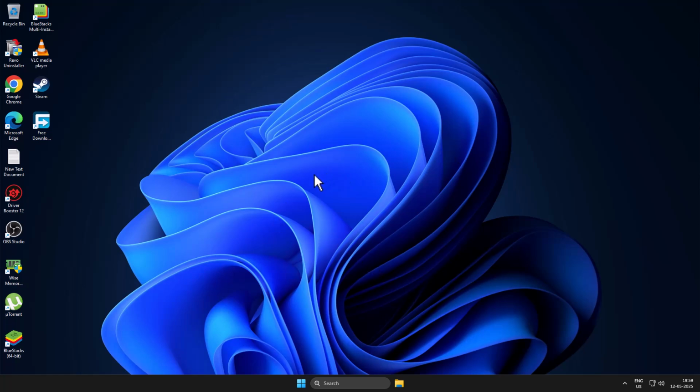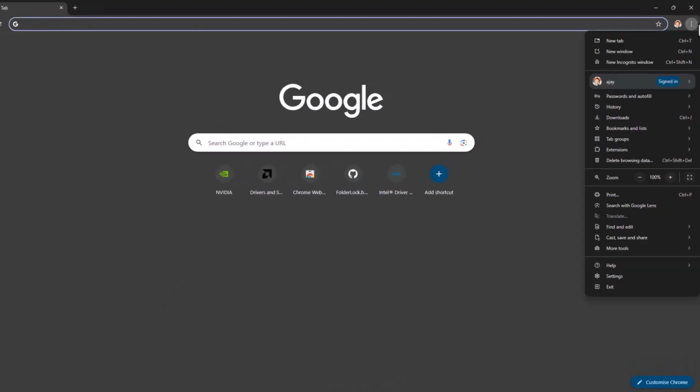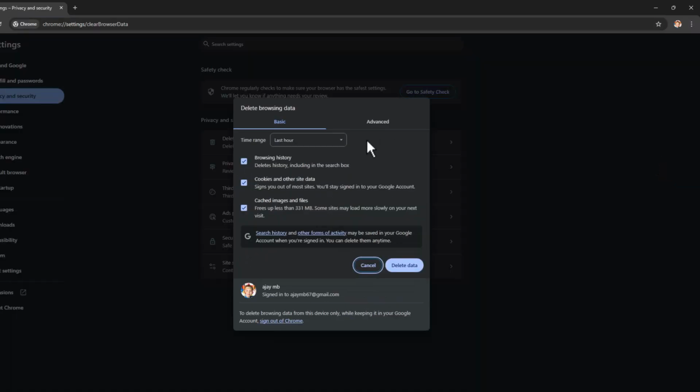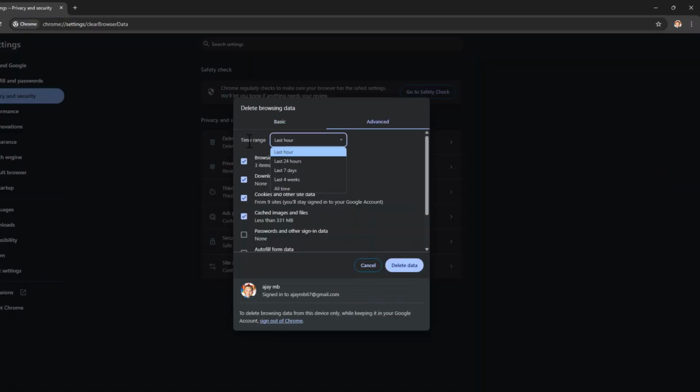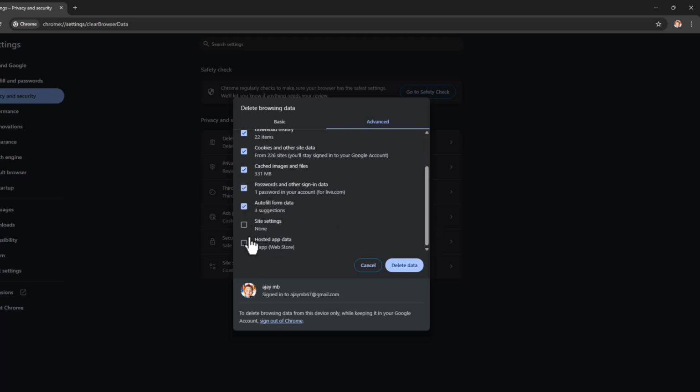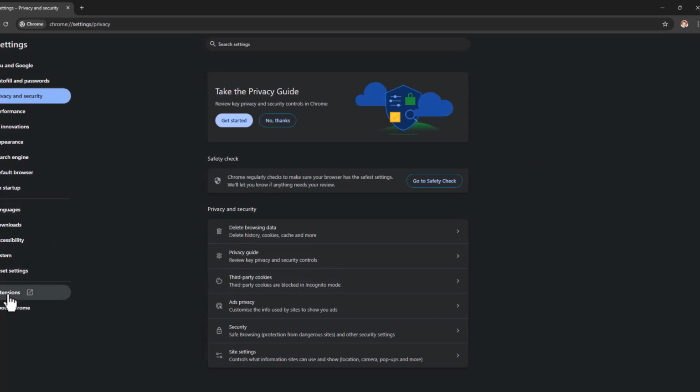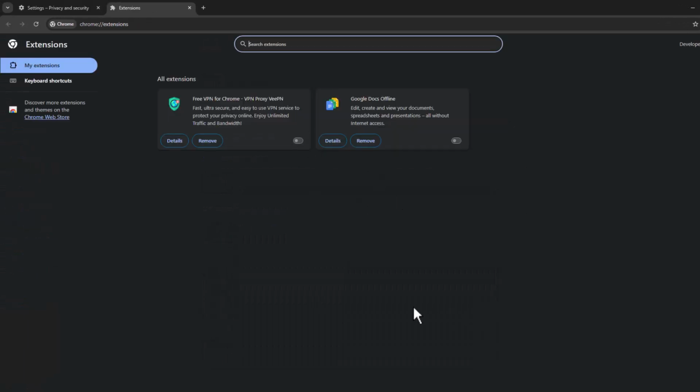Today we are going to see 8 simple ways to speed up Google Chrome in 2025. First, you just need to open up Chrome and click on the three dot icon and select delete browsing data. Go to advanced and time range set to all time and check mark all the boxes listed over here and select delete data option.